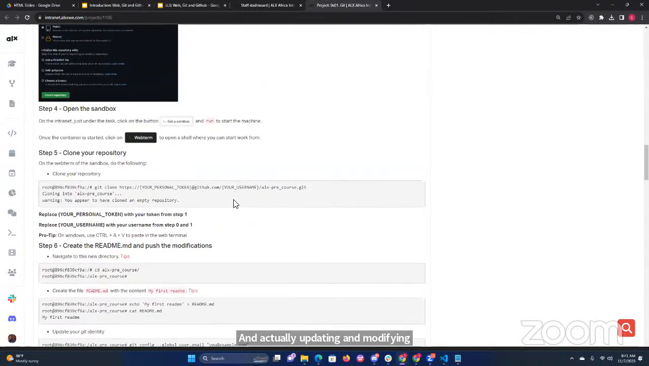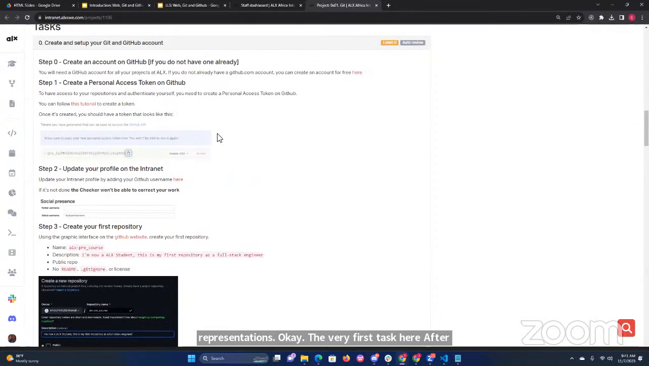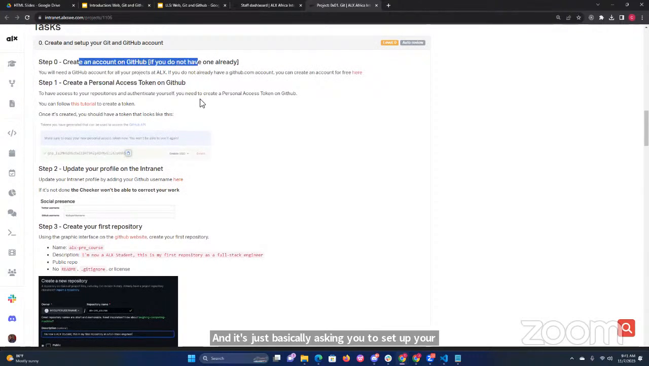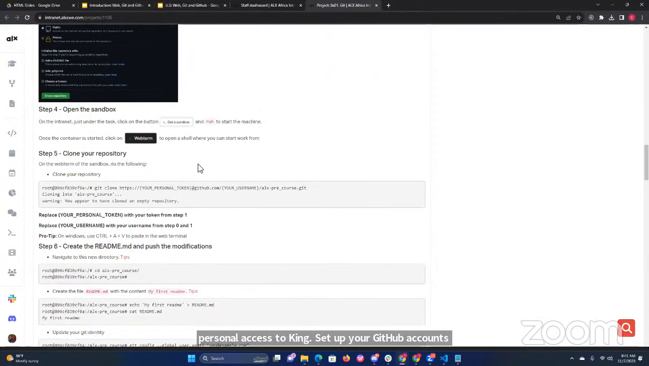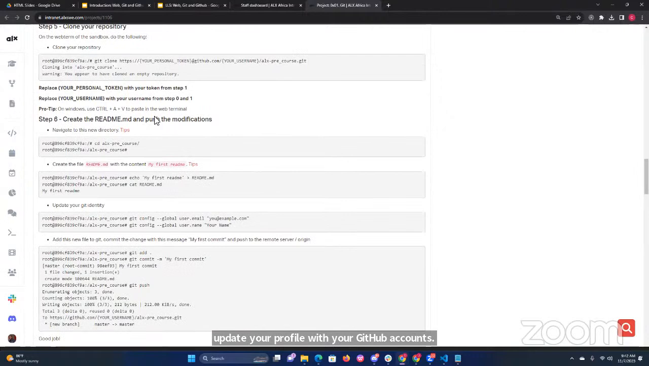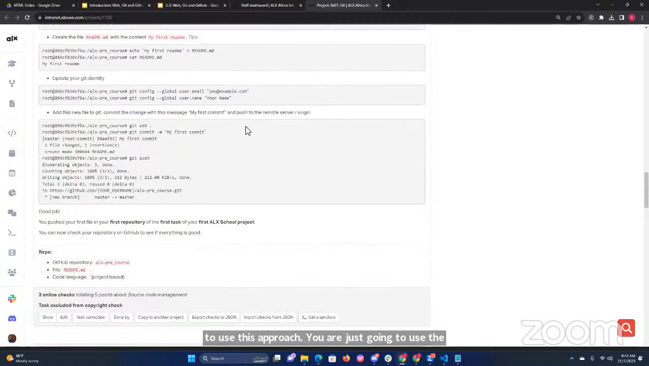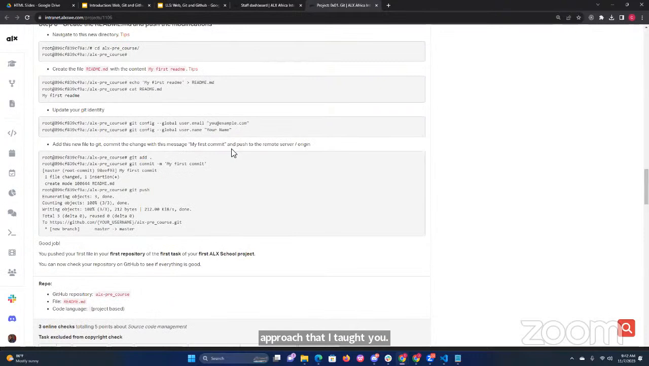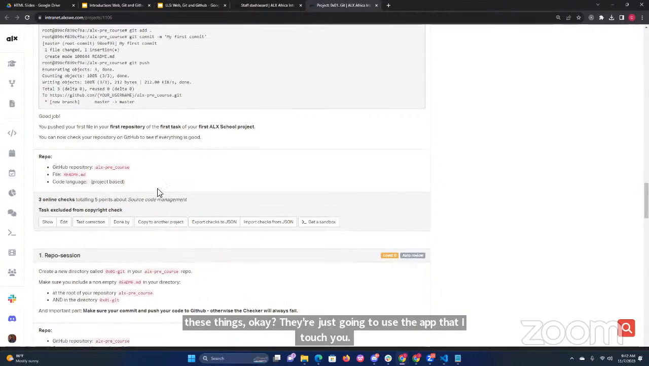The very first task here, I've actually helped you to do it. And it's just basically asking you to set up your personal access token, set up your GitHub account, update your profile with your GitHub account, and then clone, right? But with this clone, you are not going to use this approach. You are just going to use the approach that I taught you, okay? You don't need to do all of these things, okay? You're just going to use the approach that I taught you. So we're going to say, do this, okay?